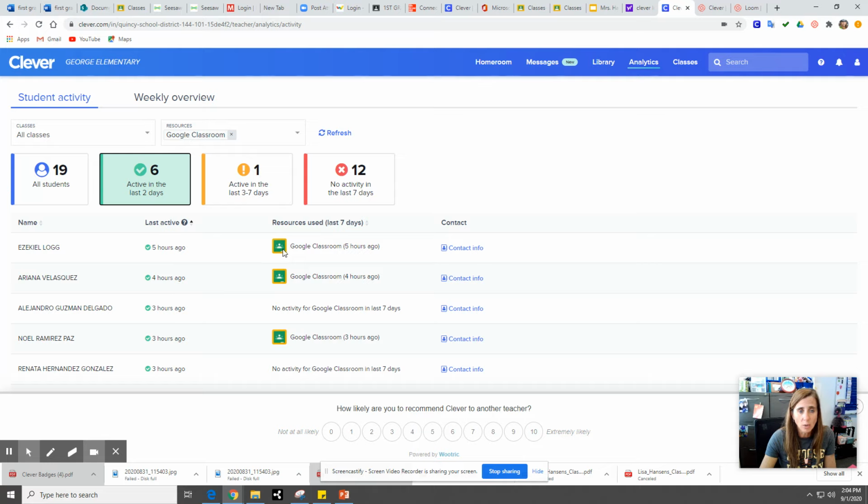It's going to show Google Classroom only if they went through Clever to access Google Classroom. If they went straight into Google Classroom, like their Chromebooks are set up, it will show that they were active, but it'll still say no activity for Google Classroom in the last 7 days. But they were in Google Classroom. It's just not recognizing it because they went straight through Google Classroom.